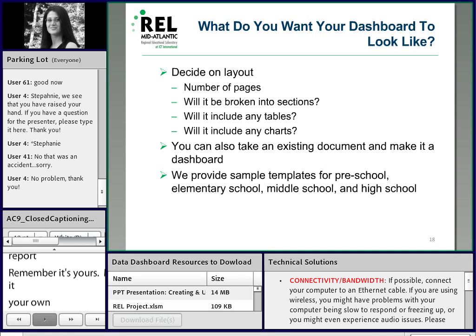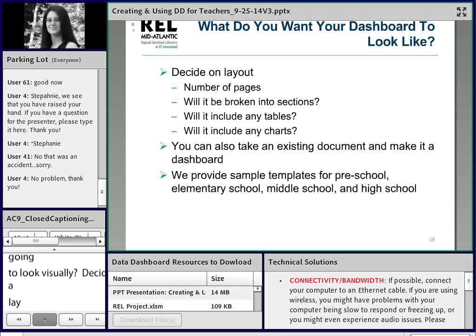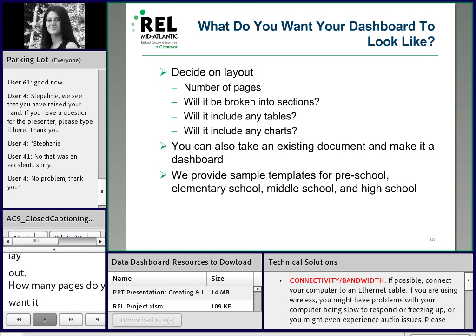Now that you've thought about the type of data that you want to include, you need to determine what the dashboard's going to look like. So how is it going to look visually? Decide on a layout. How many pages do you want it to have? With a dashboard, you want to keep it to 1 to 2 pages, 2 pages at the most. Are you going to break it into sections? The video you saw, the examples, it was broken out into sections. That's how we use tables, just to structure the report. It just keeps it clean.